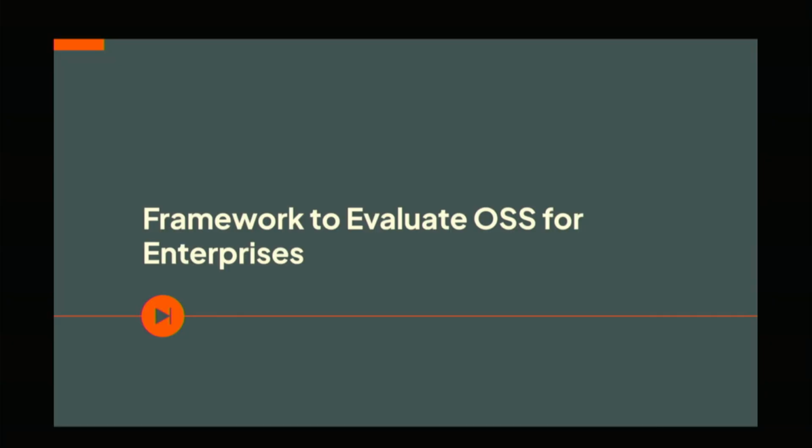Okay. So yeah, that was how we solved a couple of implementation challenges we had. And then I'll give you some pointers on how we evaluated these open source projects to go with Spring Authorization Server.